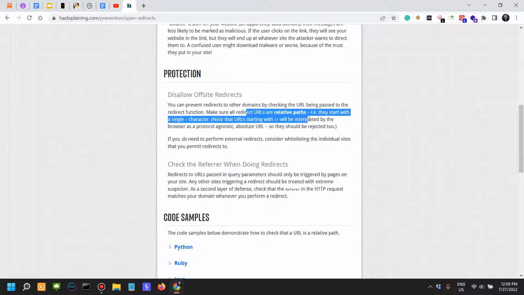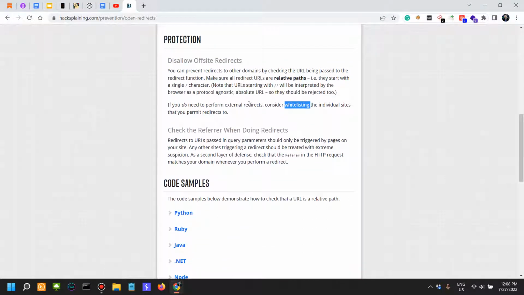Make sure that all redirect URLs are relative paths, not absolute paths, so they start with a single slash character. Note that URLs starting with // will be interpreted by the browser as protocol-agnostic absolute URLs, so they should be rejected. If you do need to perform external redirects, you should probably maintain a whitelist of the individual sites that you allow redirects to. So better have whitelists if you're doing external redirects. If you're redirecting internally, you use relative paths.